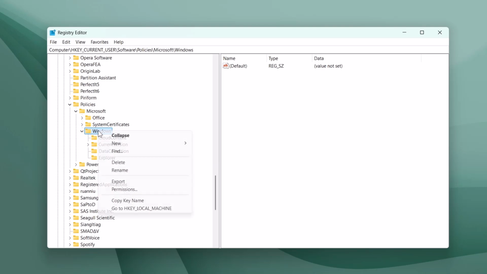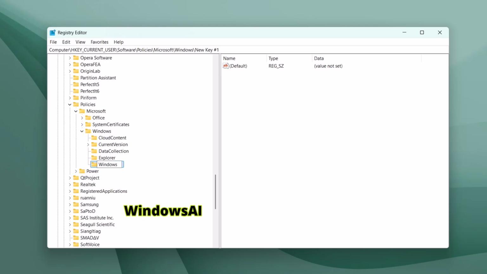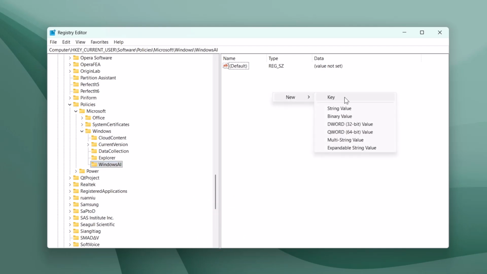Highlight on Windows, right click on it, go on to new and choose key. Now name it Windows AI. Exactly the way it is. Press enter. Now go on to the right side here. On this empty space, right click on here, go on to new. On the right side, go down here, then choose the word 32-bit value.